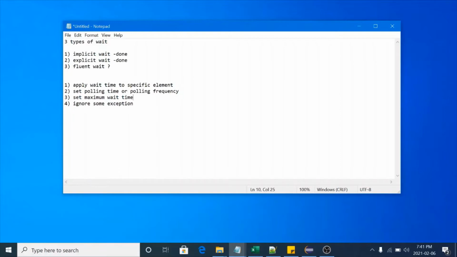If you want to learn about what is polling time or polling frequency, you can see my explicit wait video, in which we have discussed it in detail. Actually, polling time is a time interval, like after half a second or 500 milliseconds, it will check whether the element is present on the screen or not. Let's suppose at time t, Selenium checks whether this element is present on the screen or not. And if the element is not present, after t plus 500 milliseconds, it will check again whether the element is present on the screen or not.